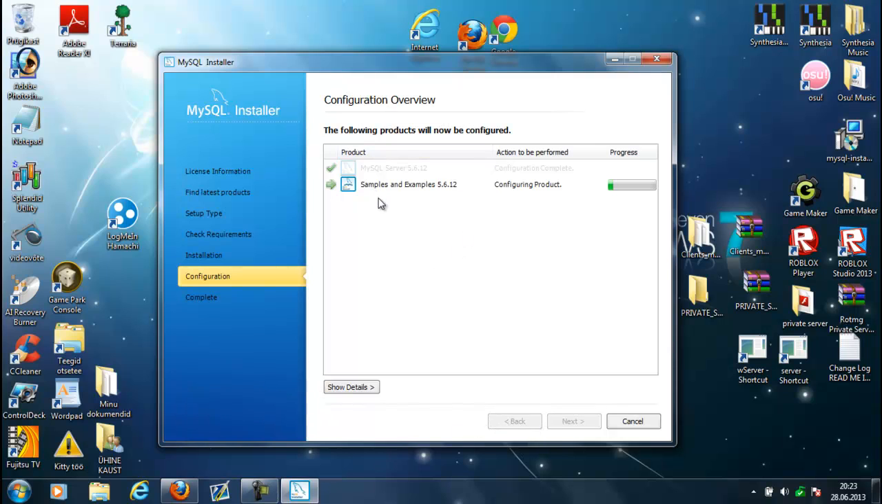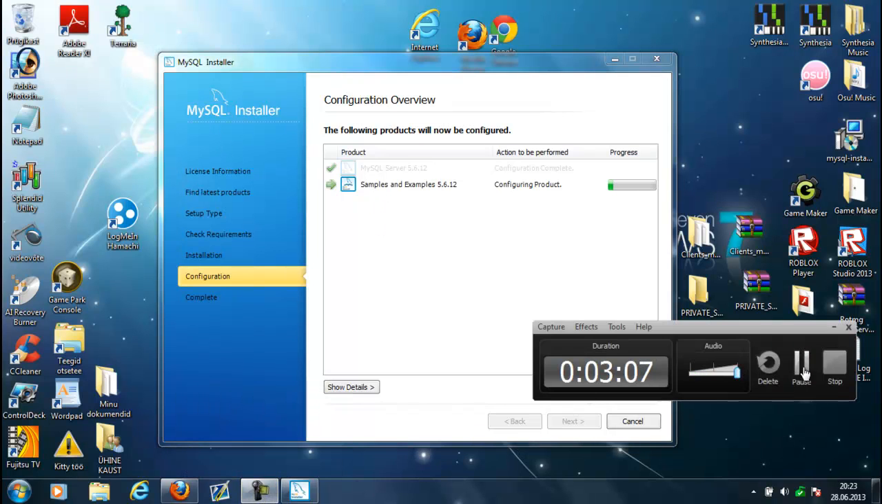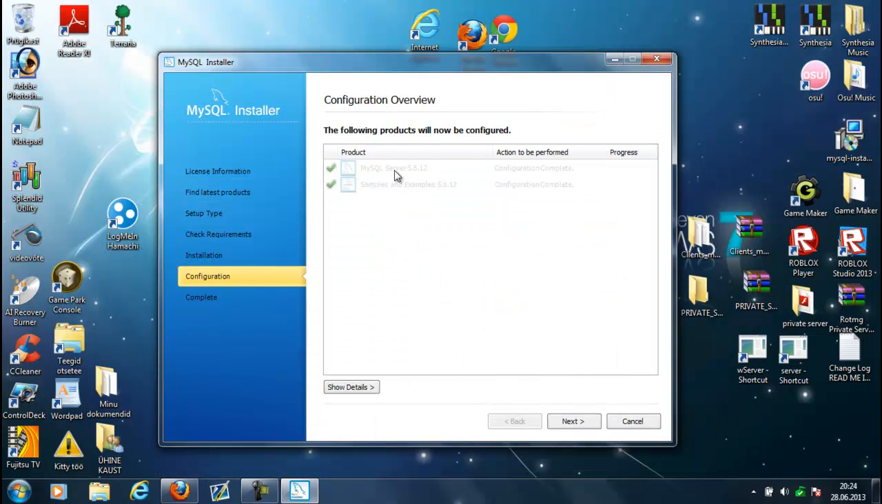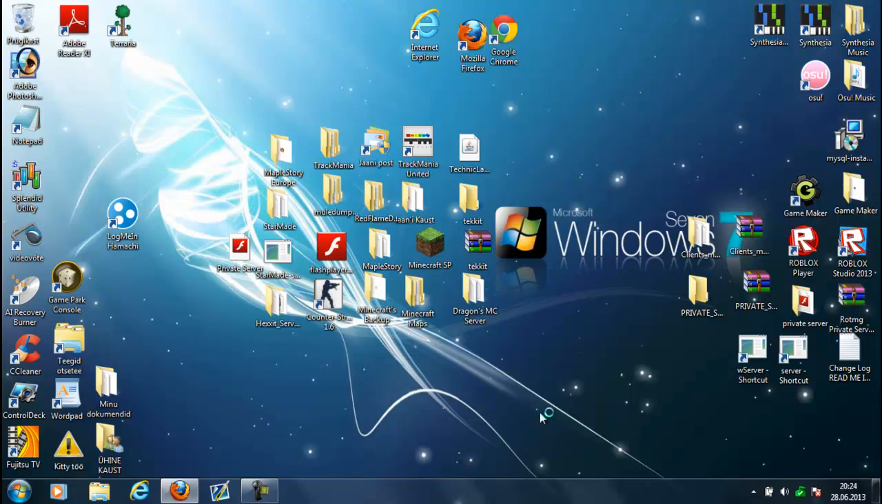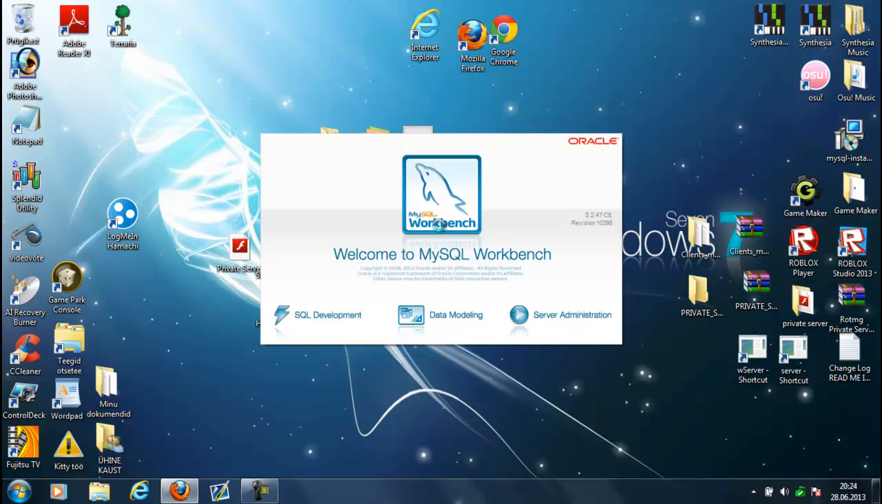The samples and examples should take a little bit longer, so I'm gonna skip this part too. So now it has successfully installed. You go next, and make sure you check this, start MySQL Workbench after the setup. Next, you go finish, then you wait a little bit, then Workbench should pop up.